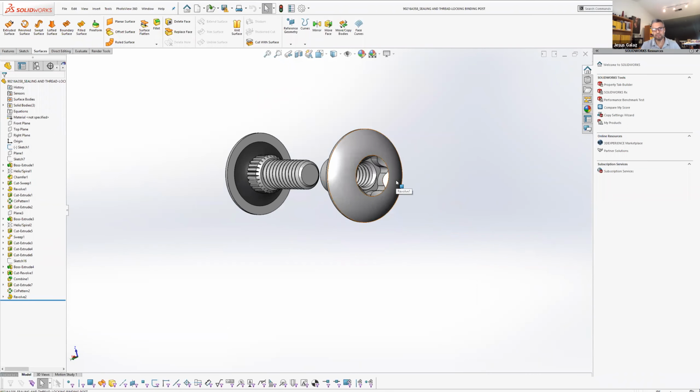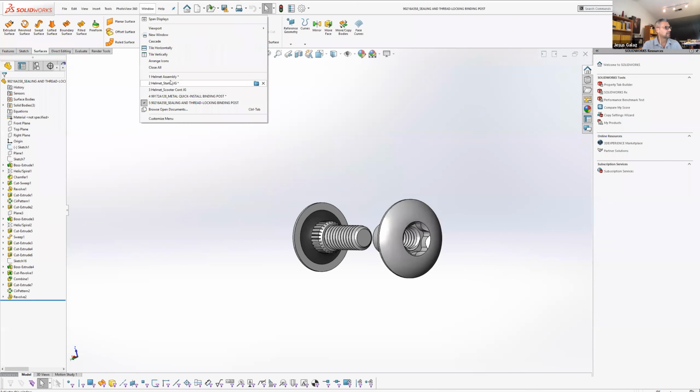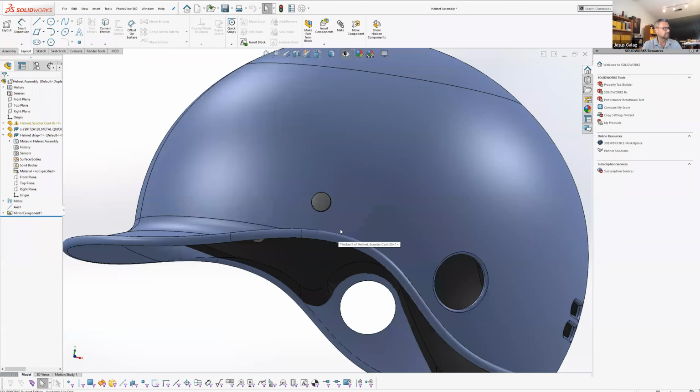And it makes your models look that much more professional too, because you have these real screw heads on your model, as opposed to maybe just a little cylinder top or something. So that's a way to get that stuff in. That's how I got this one.